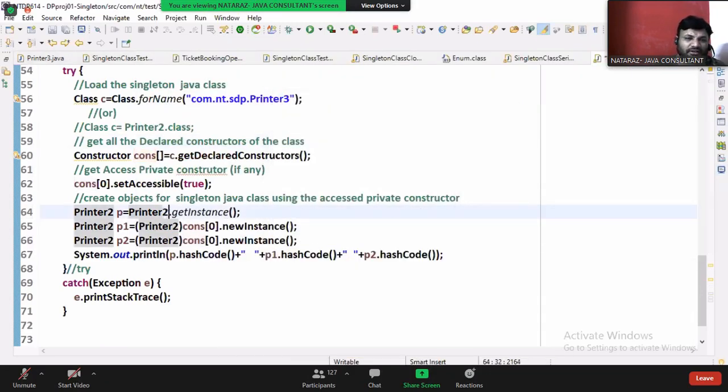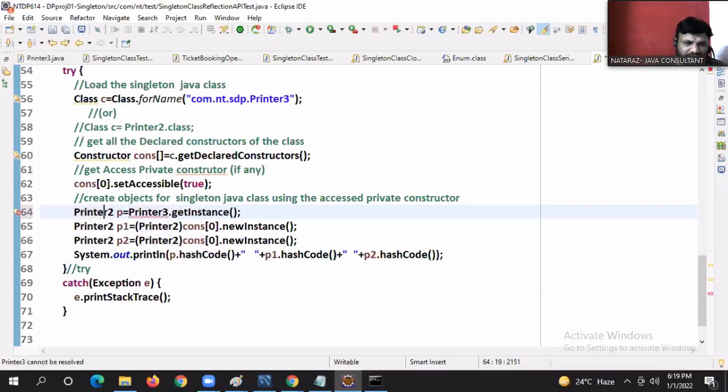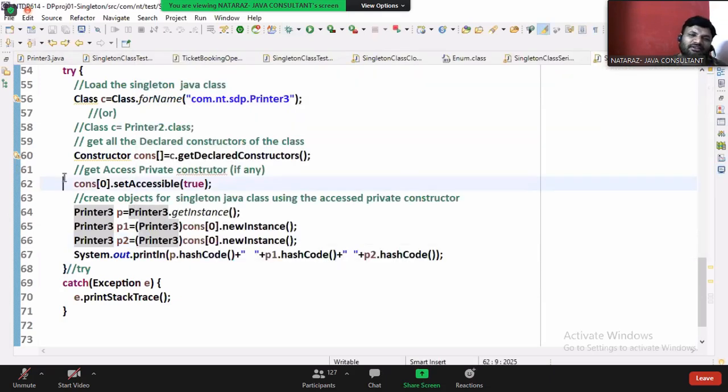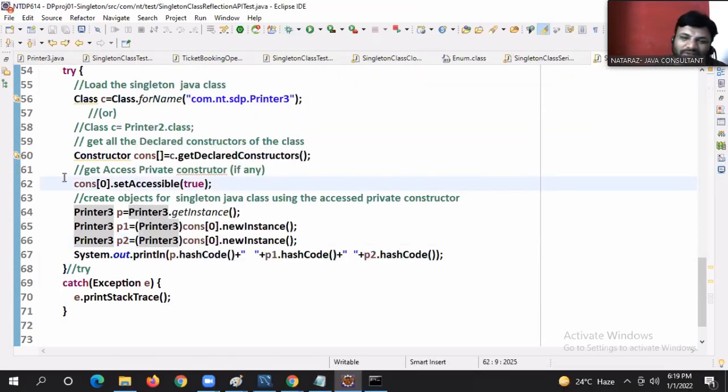I got it. One minute. Printer 3, guys. Don't think that I'm showing in a wrong way, I'll change it. But when you try to call the new instance method, the exception already came. Check it out. Cannot reflectively create enum objects, because there is no constructor to execute, guys.